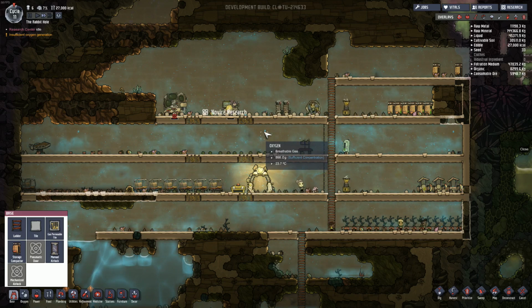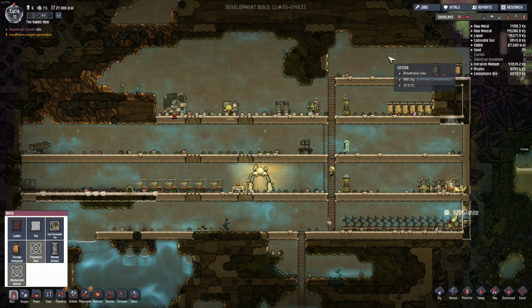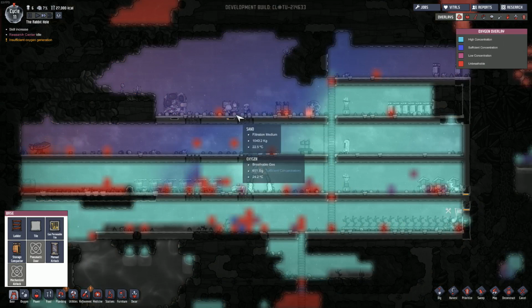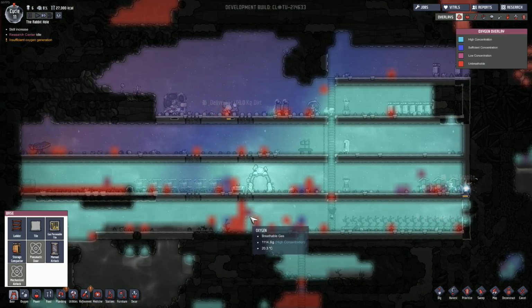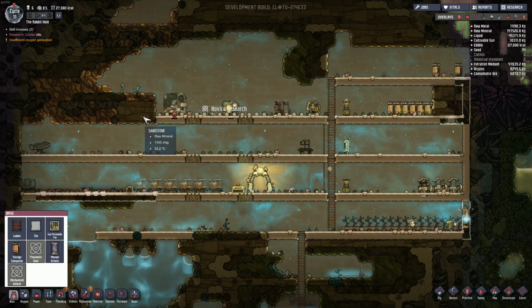The composter puts off polluted oxygen. So then you have to do something to take care of the polluted oxygen. See, all that carbon dioxide sunk down. So now it's down here, which is good. We could start building that chamber.